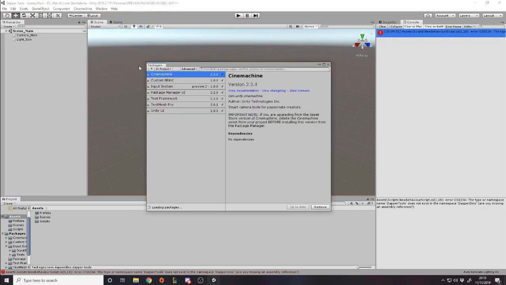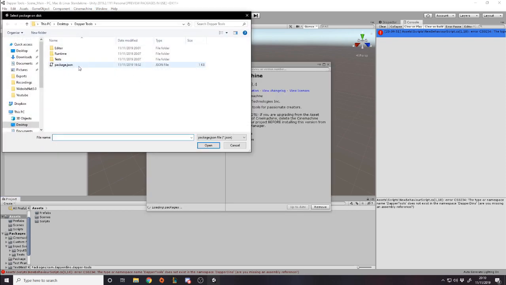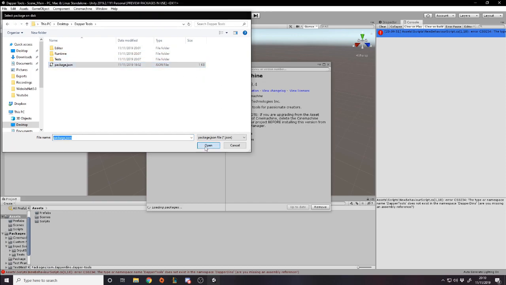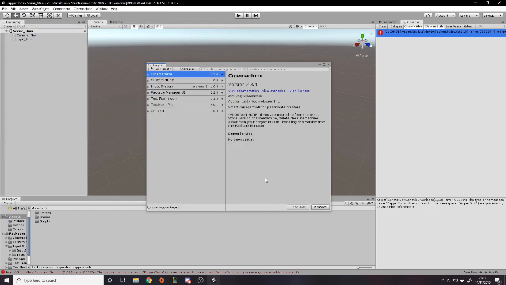So what I'm going to go ahead and do now that it's on my desktop is go to package manager, add from disk. I'm going to go to my desktop, Dapper Tools, package.json. I'm going to open it, and I'm going to give it a second. It's going to import the package.